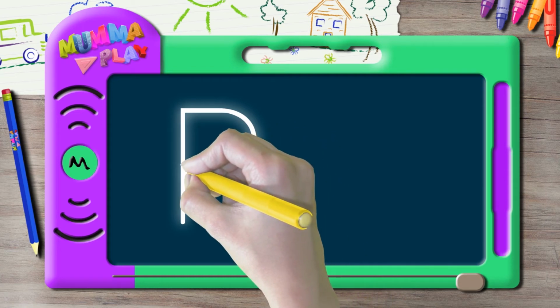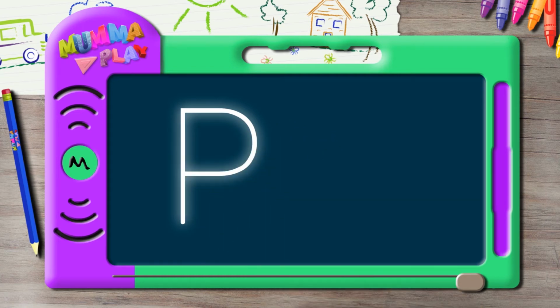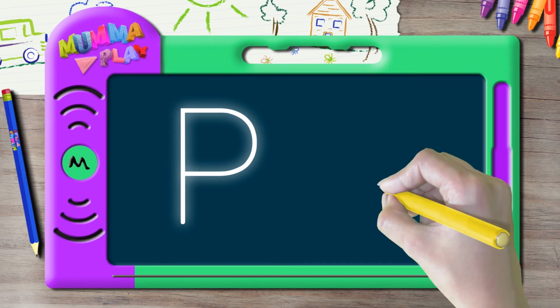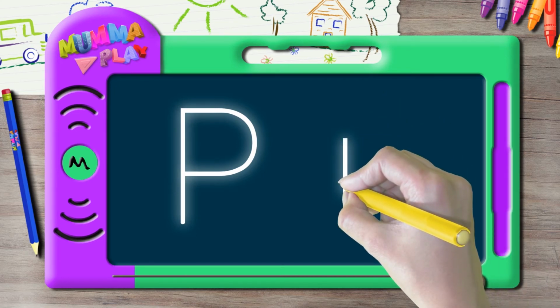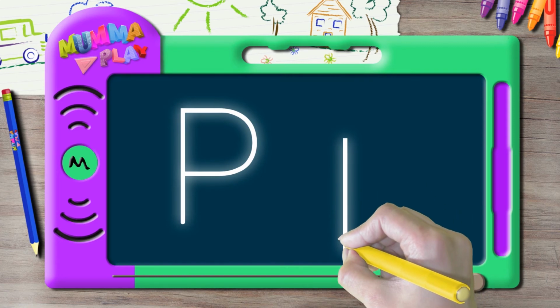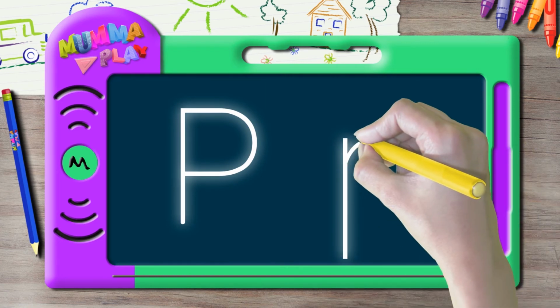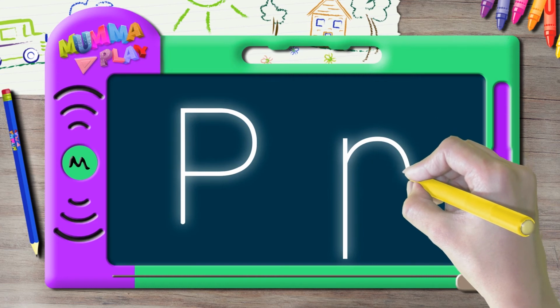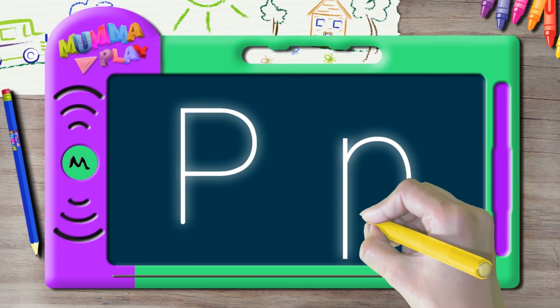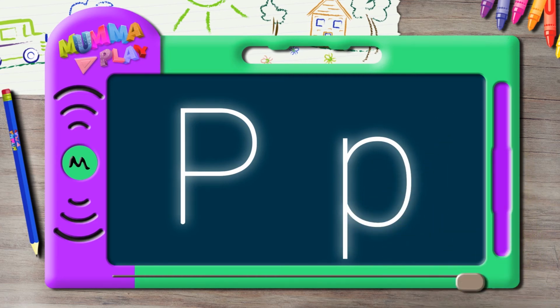That's capital P. For the small p, we'll start with a vertical line from the middle and pull it further down like this. Next, we'll draw a curved line connecting the top to the middle just like this. That's small p. Let's see what starts with p.